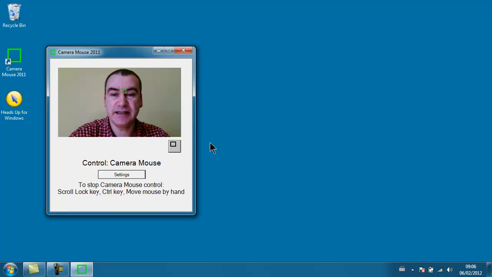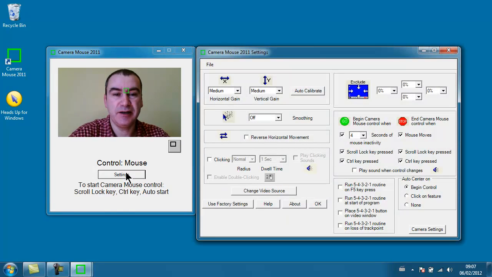The default settings are fairly good for a fairly small movement of my head, so I'm not having to move it a lot. But if somebody only has very small movements or makes quite big movements, then you'll want to adjust the settings. So to do that, you click on the settings button here, and up comes the window here where you can set all the controls to do with Camera Mouse.